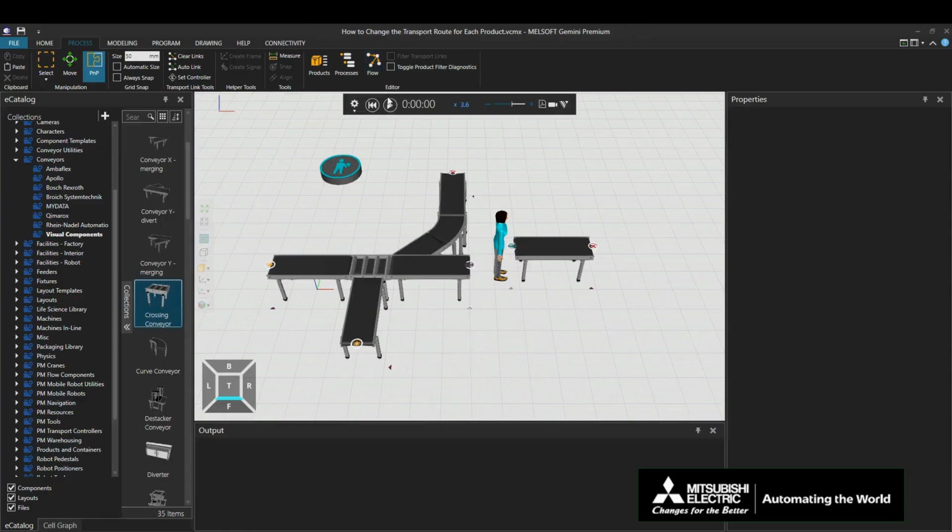Play the simulation. As the can is now generated by feeder process, can, it will go straight, and as the bottle is now generated by feeder process, bottle, it will go to the side. This concludes our explanation on how to change the transport route for each product.